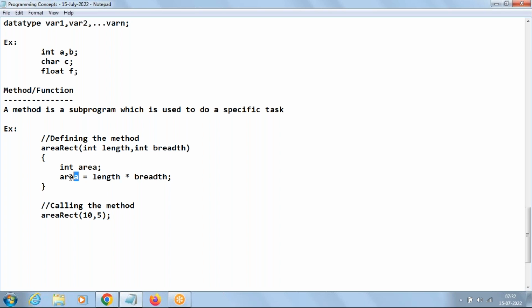Then what will be the value of area now? 50, right? This 50, I want to give it outside of your method. So whatever the result we are getting, this 50, I want to give it back. So the output I want to give it back. So how to do that is by using the keyword return and say area here. So return area. So what is going to happen now? This 50 will come and store into this method.